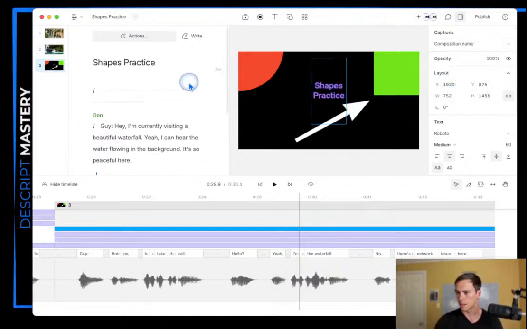Composition name is going to be this one here, Shapes Practice, if I wanted that across the top. If I was making a course and this was called the lesson on shapes, then I could have that visible throughout the entire video by doing that. Marker, I don't have any markers, so they're not going to show up. Timer is going to be exactly where this playhead currently is.